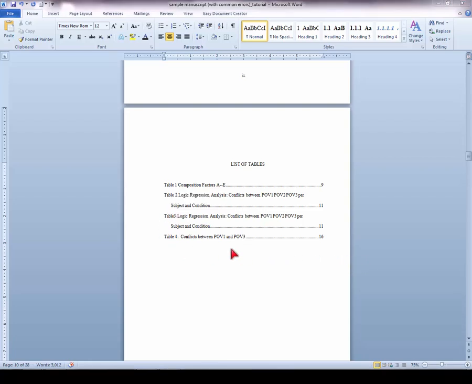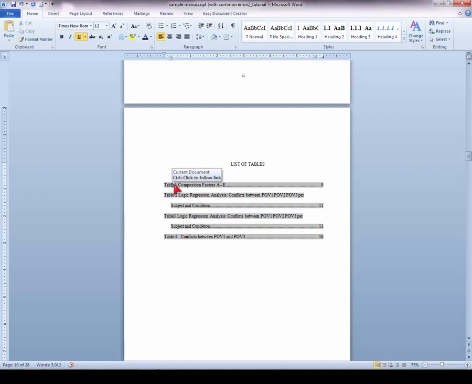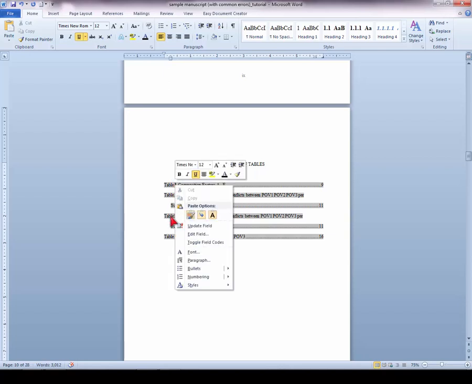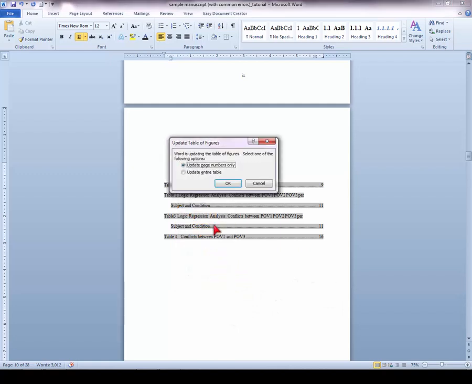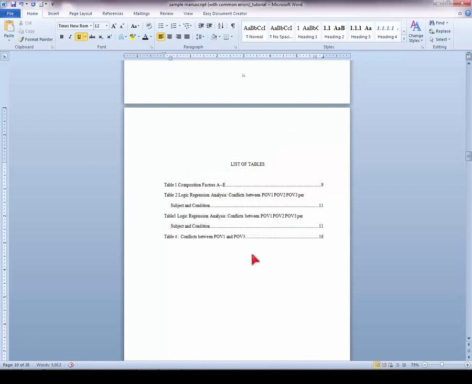If you make further revisions to your manuscript, you can always update the list of tables or figures by selecting the list, right-click, and go to Update Field. Here, you can choose to update entire table to import any new tables or figures that you have created, or simply choose Update Page Numbers Only. And this concludes the tutorial on tables and figures.